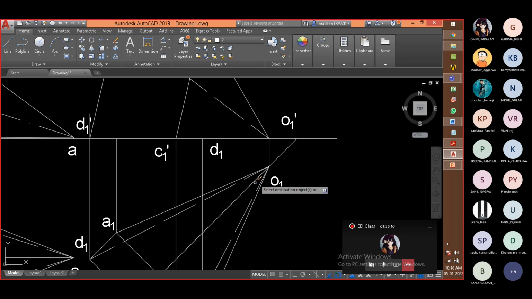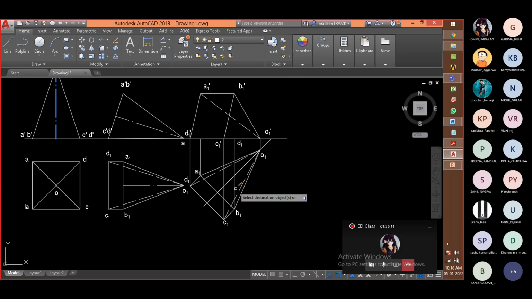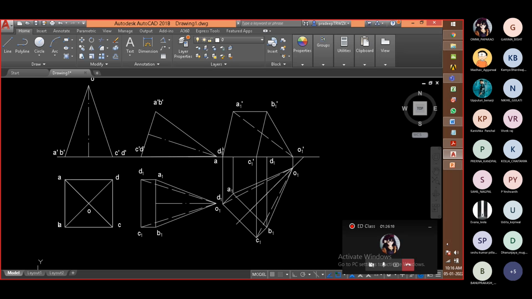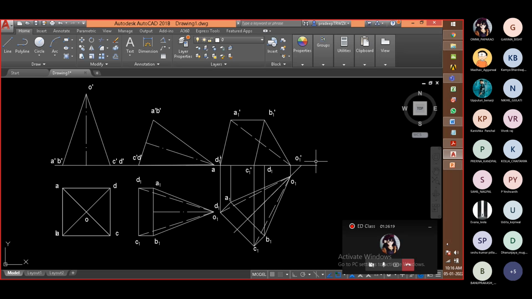Actually two lines, I think so. There are two lines, because we have this one line also and this inclined line which we created at 45 degrees. So this is how we can create these drawings in the software.